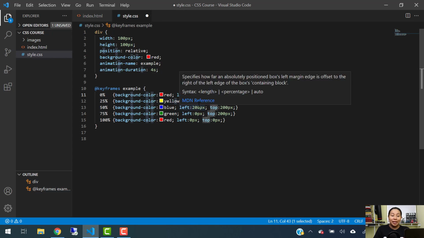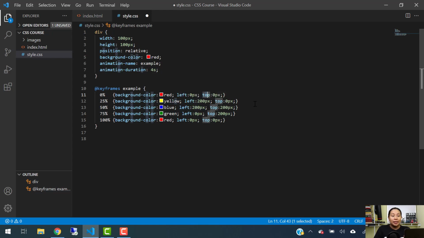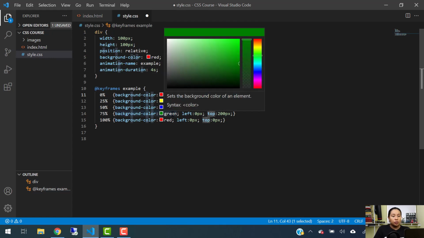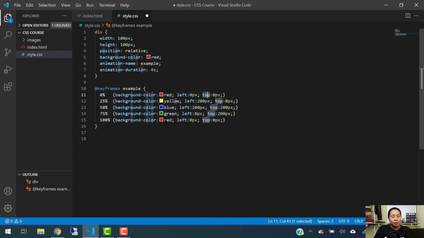It's going to move to the left 200 pixels, and then it's going to move top 0 pixels. And then so on and so forth. When it has 50% blue, left 200 pixels, top 200 pixels. At 75%, it'll turn green. And then finally, at 100% will be red. And then it's going to move left and top as well.